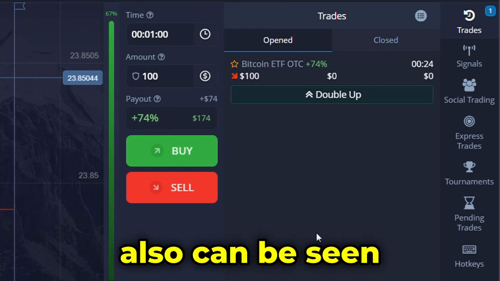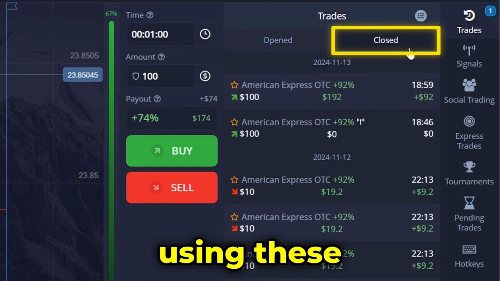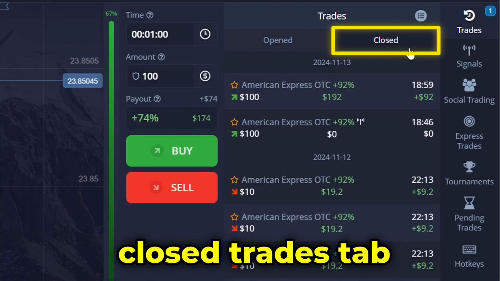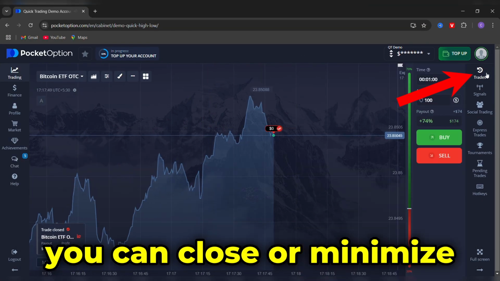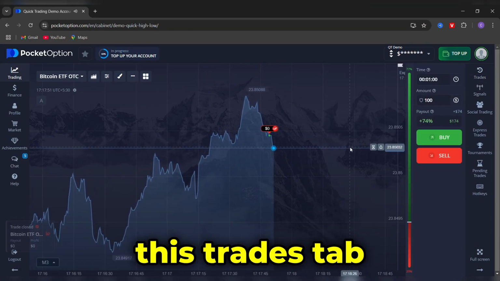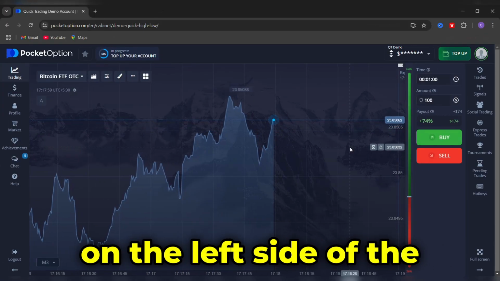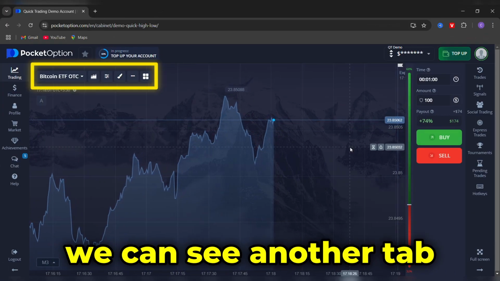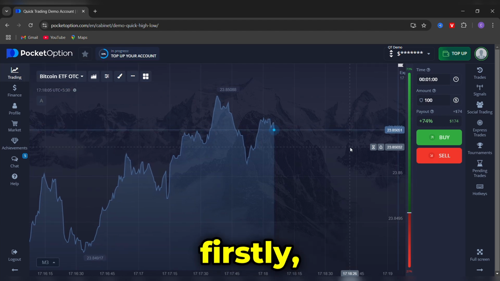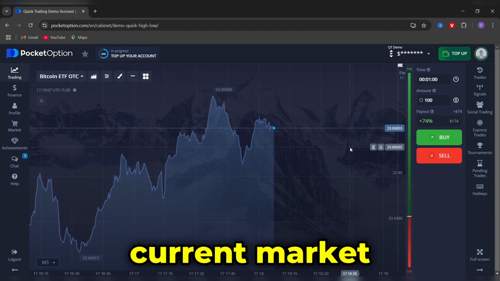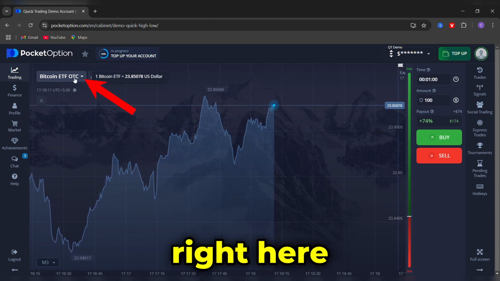Past trades can also be seen using this Closed Trades tab. By clicking this right here, you can close or minimize this Trades tab. On the left side of the application, we can see another tab containing important settings of the application. Firstly, you can change the current market using this drop-down menu right here.